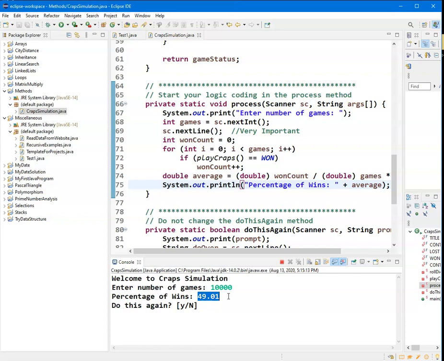So let's do another game right here. We'll do say 100,000 games. Let's make the computer work. Okay, and so it's getting pretty close to 50%, a little less than 50% of the time. So what are we doing here? How do we do this game simulation?